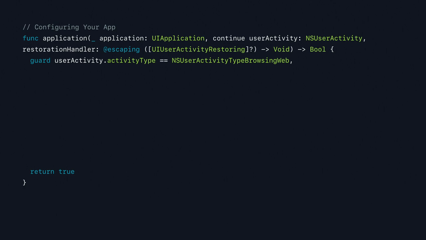This helps distinguish universal links from other incoming user activities that your app may support. Even if you don't support other activity types now, it's a good idea to check the activity type in case you need to support other types in the future. The activity type looks good. Let's grab the web page URL from the user activity object. This will never be nil for a universal link.